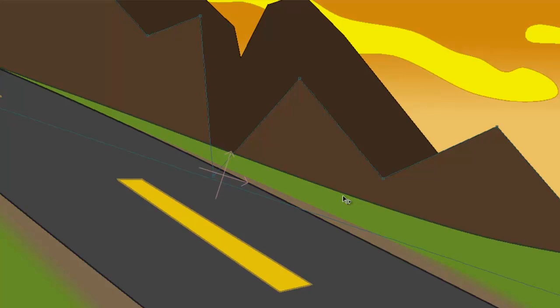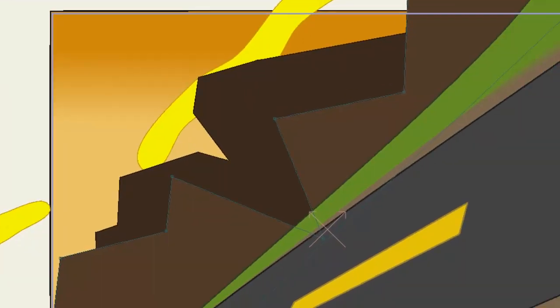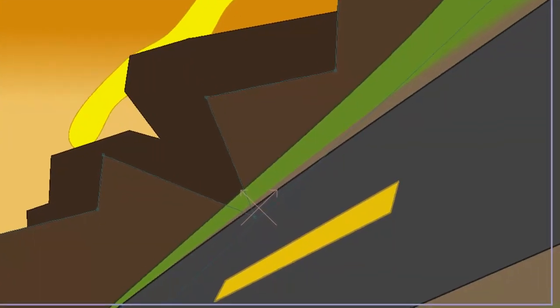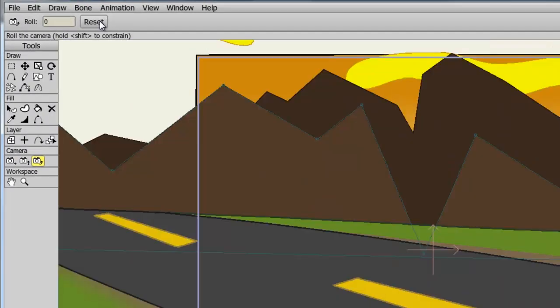If you wish to adjust the camera tools numerically, you can do that. If you look at the top, you'll see that you have an option to enter in a number for the roll. So if we put in another number, let's say 45, you'll see that the roll changes accordingly. You can hit reset to bring the roll back to its default. You can do the same for all of the camera tools.